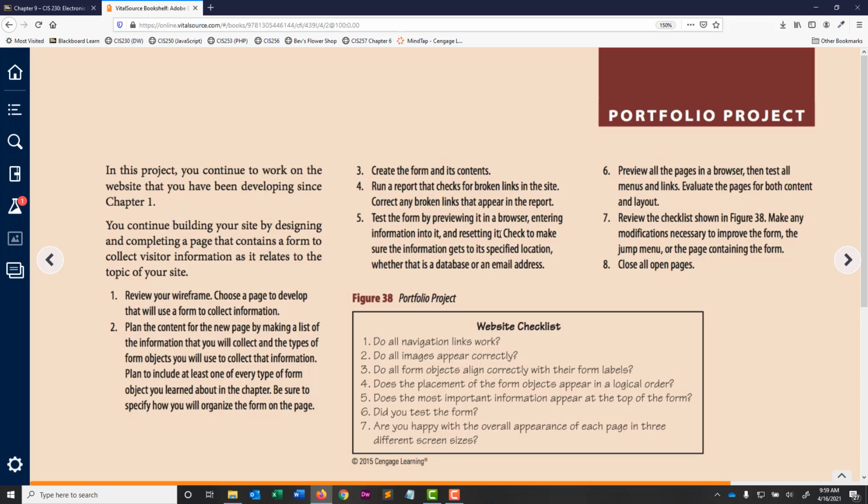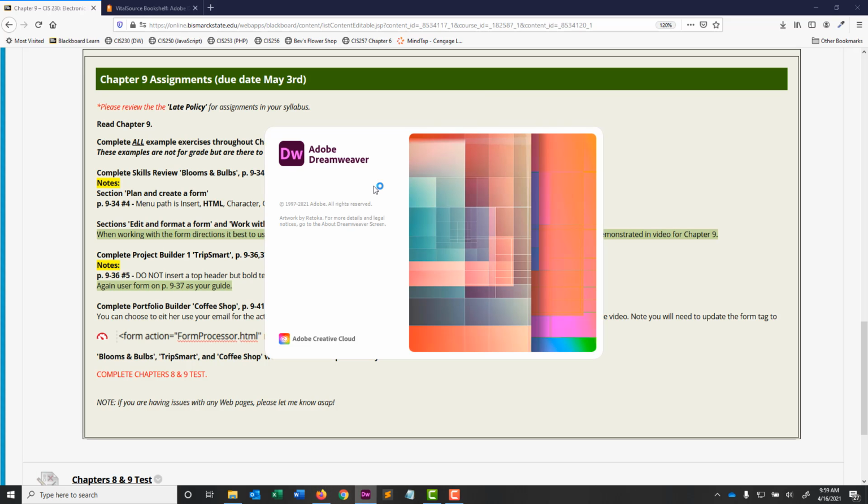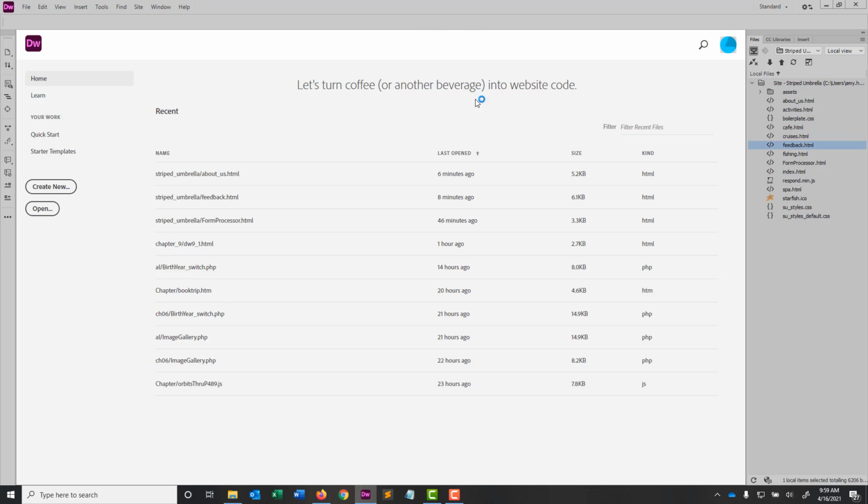Test the form by previewing it, and then make sure that you set it up using the form processor, or you could set it up to use your email, okay? To do the email, I'm just going to open up Strip-It Umbrella. I'll come back to that feedback form.